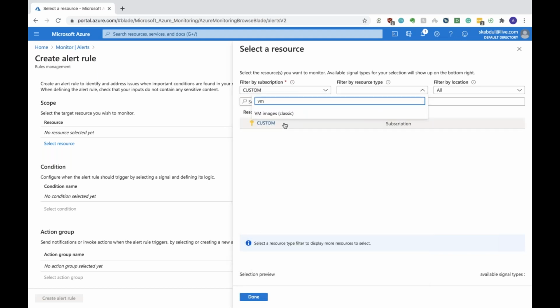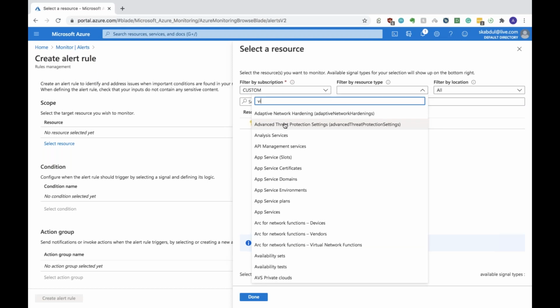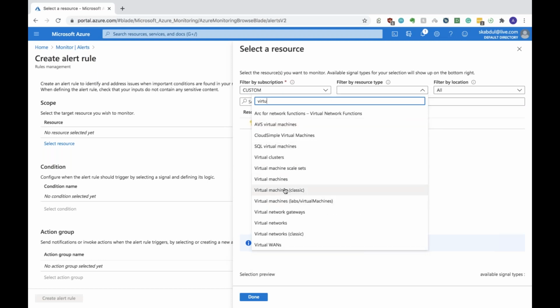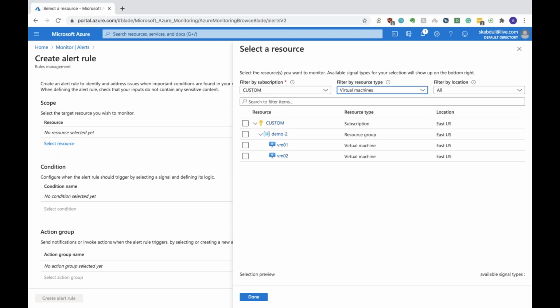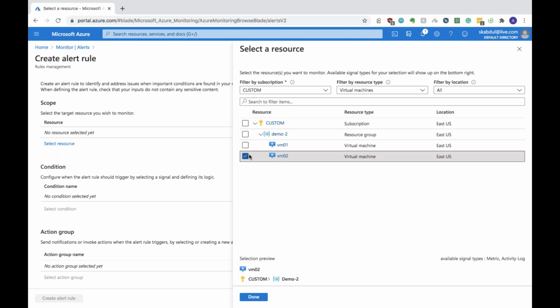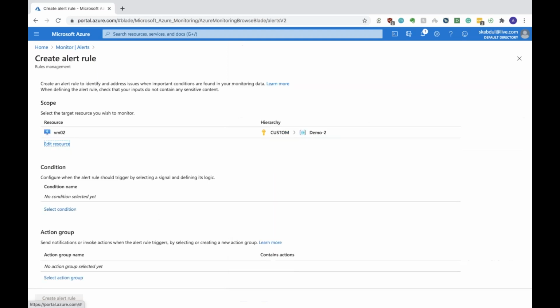Okay, VM, virtual machine. I want to start my alert on a virtual machine because I have a virtual machine. I want to select this particular VM. Okay, and done. So this is my scope. First and foremost, you have to define what exactly you are going to do your monitoring on. Currently, I just want to monitor my VM resource.